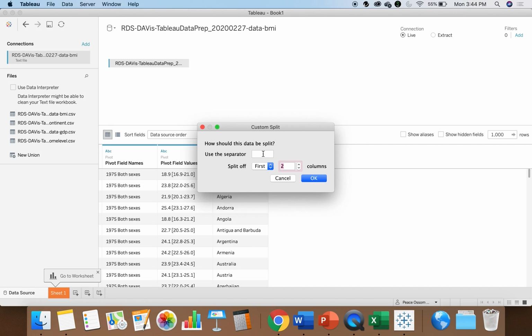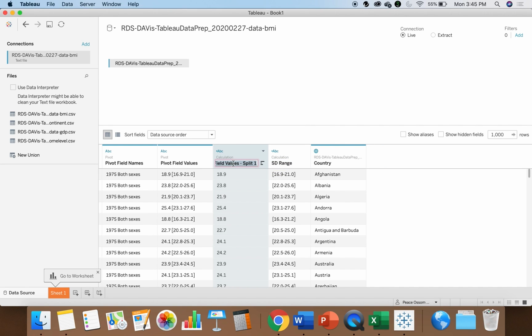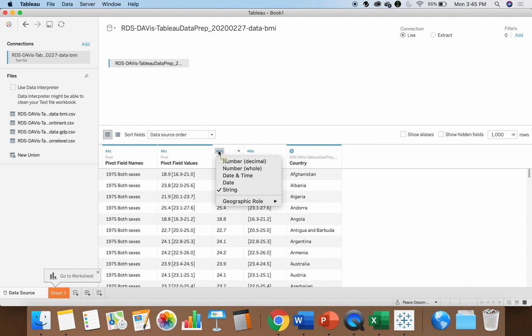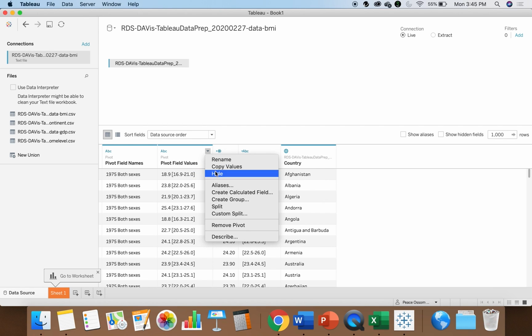So since I've put a space here, I've put a 2 here, and then I hit OK. Now it's going to take this column and split it into 2 columns using that space. Now I'm not going to use this, but I'm going to rename it just so that I can remember what it is. I just double click and give it a new name. So in this case, this is the BMI, which is a number. And I'm going to hide this because I don't need it anymore.